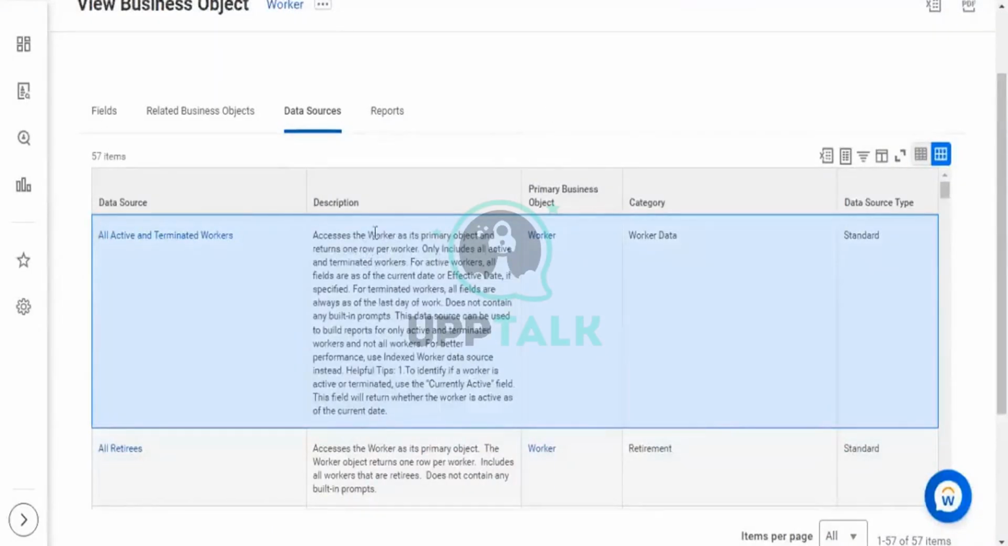Again, this accesses worker as its primary business object. It gives you one row for each worker record, and this data source includes both active as well as terminated workers.